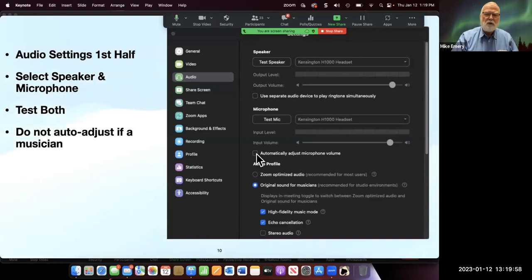I also would recommend do not have Zoom automatically adjust the volume. It's not necessarily the most accurate in the world. So I'd say keep that off.